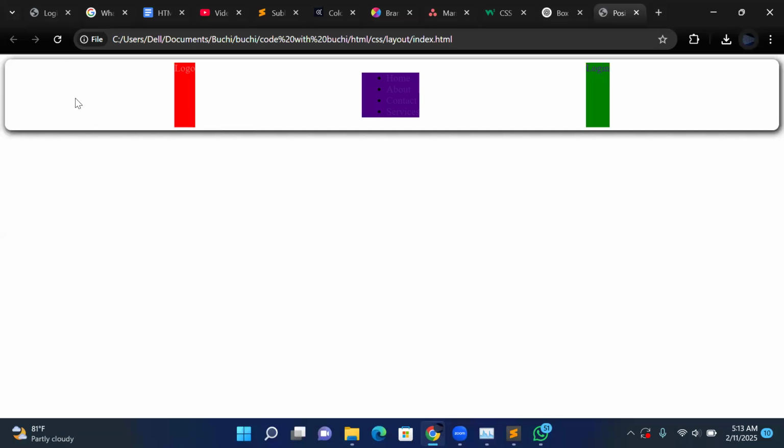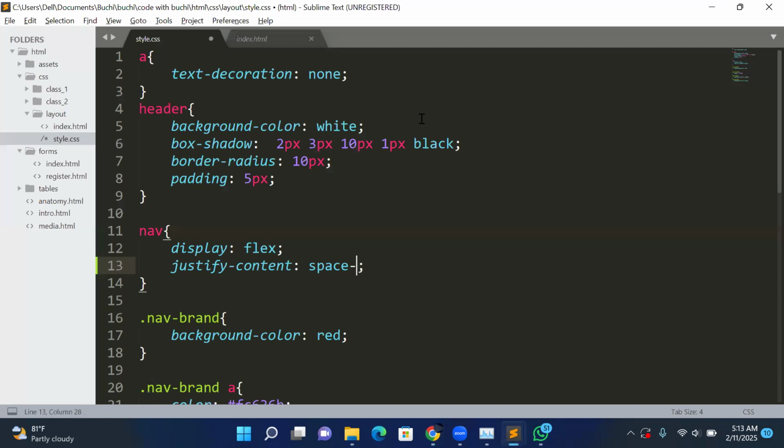This one is like space around, but the spaces are even. But what I really want is space between. All right? And I'll tell you why. As we write the code, we see better. Any questions so far? Not for me.